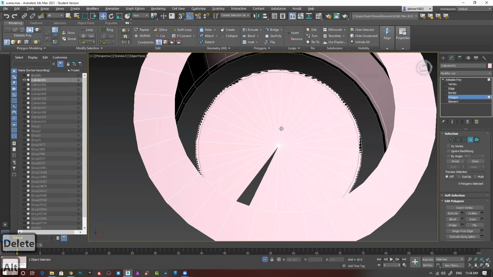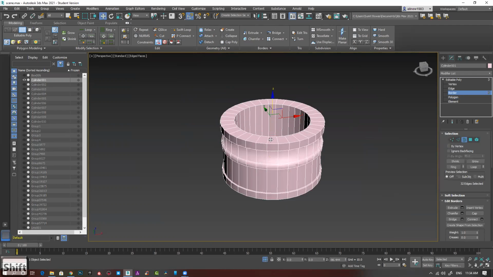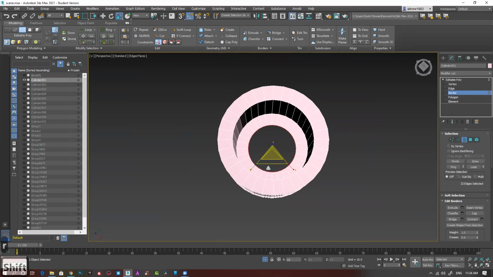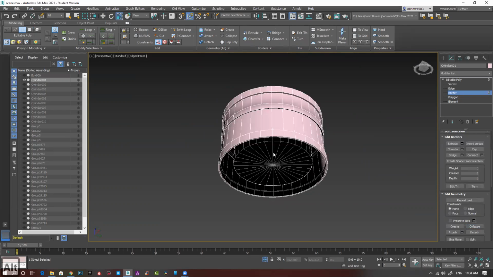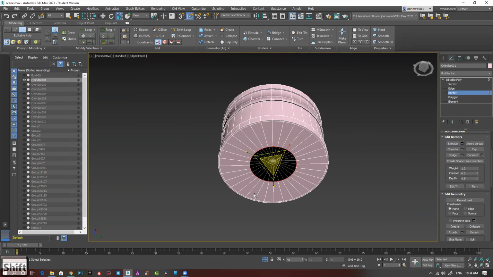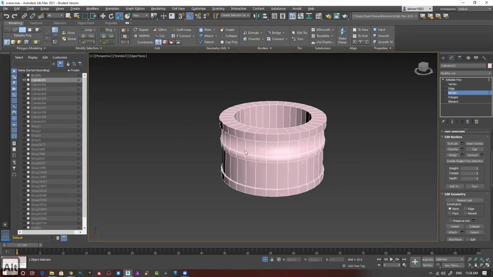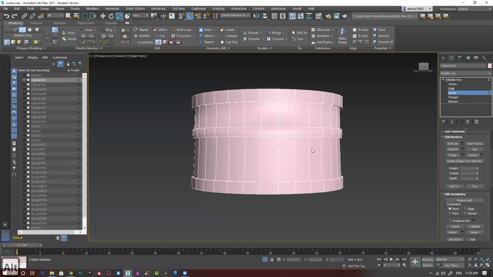Delete this one as well, border, shoot this, I can collapse it, and fill this thing very easily. Border, collapse it. It's a solid geometry now. So like this, you can see it's really low poly. You can create it like this very easily.